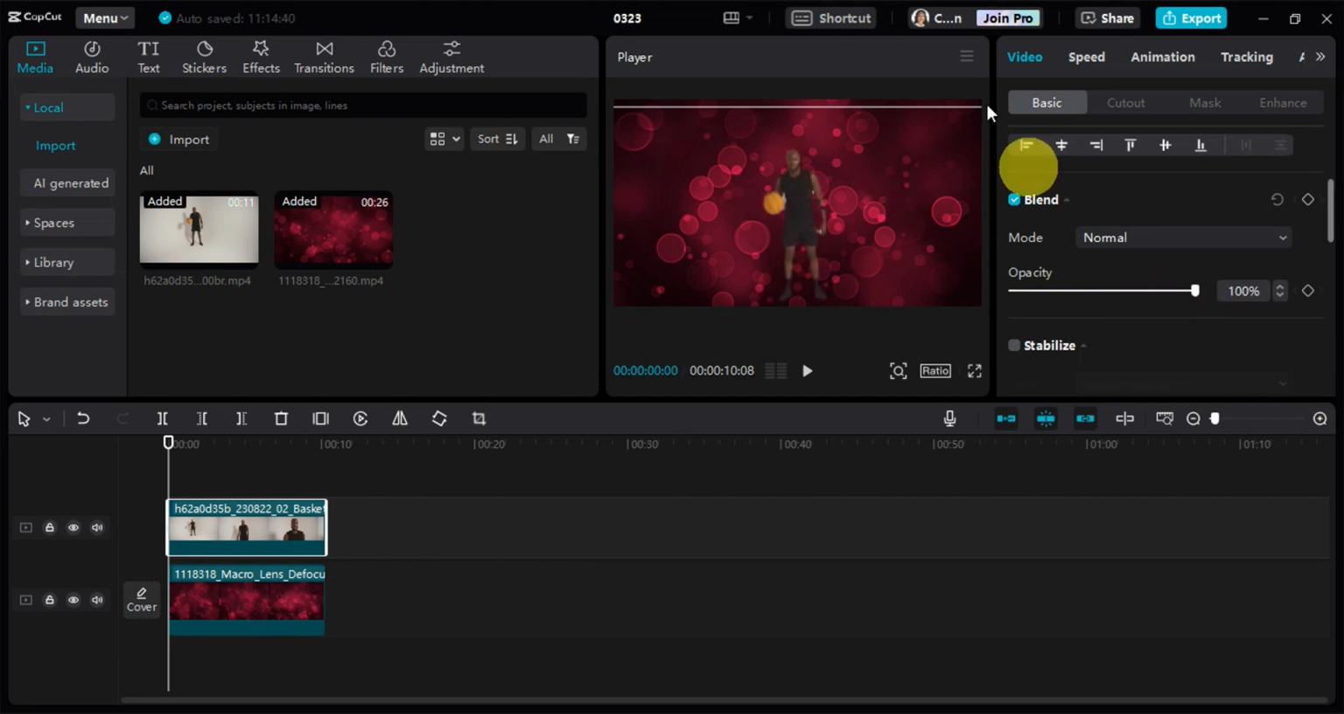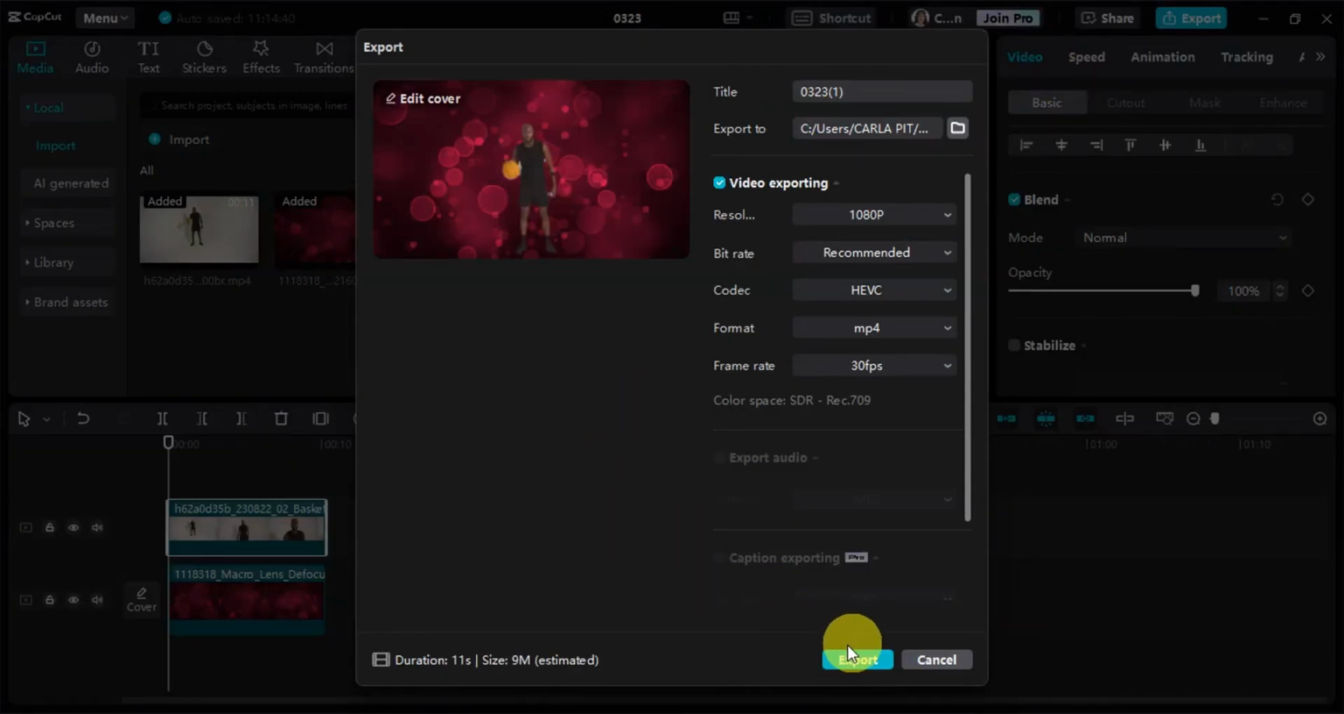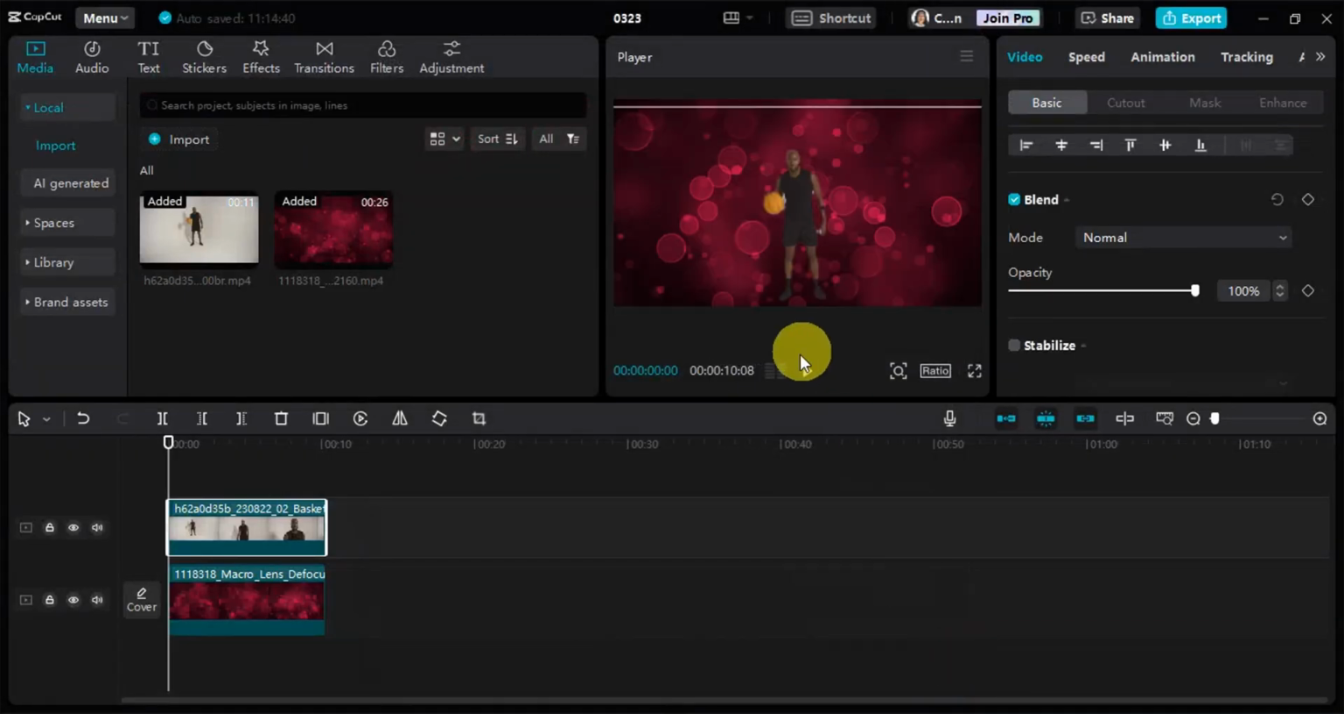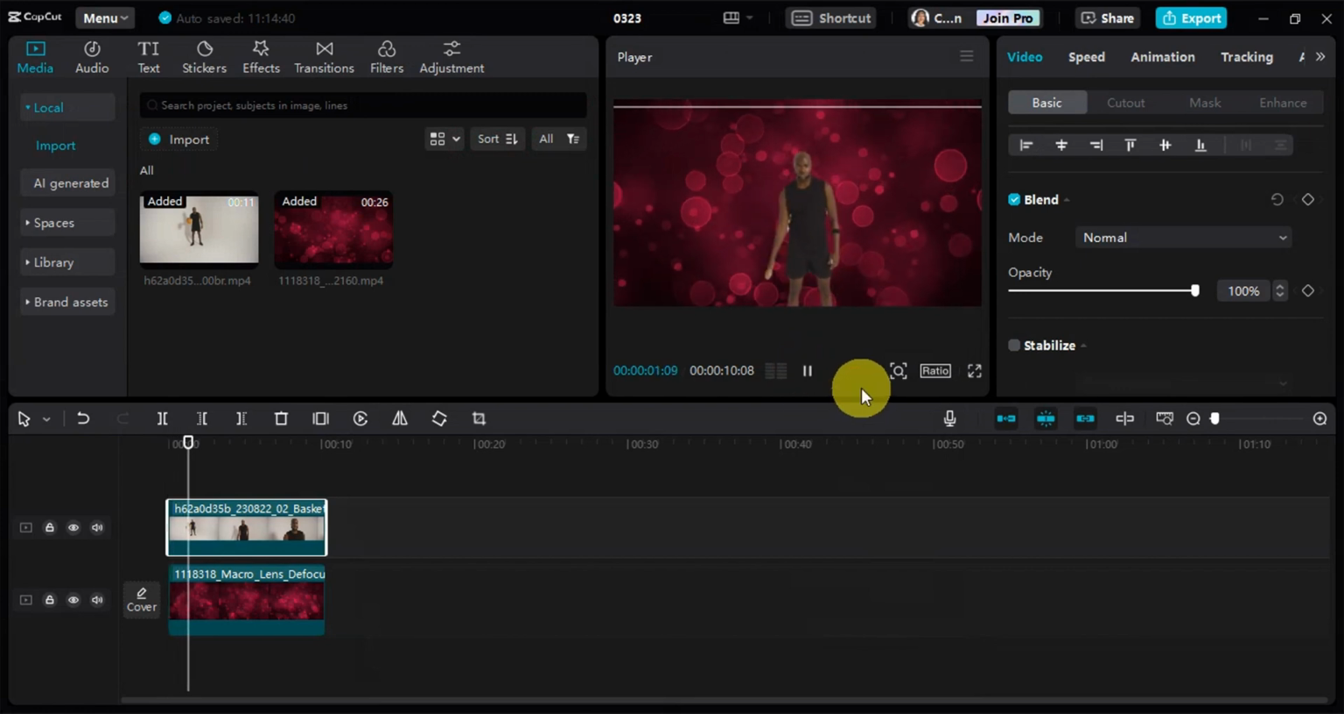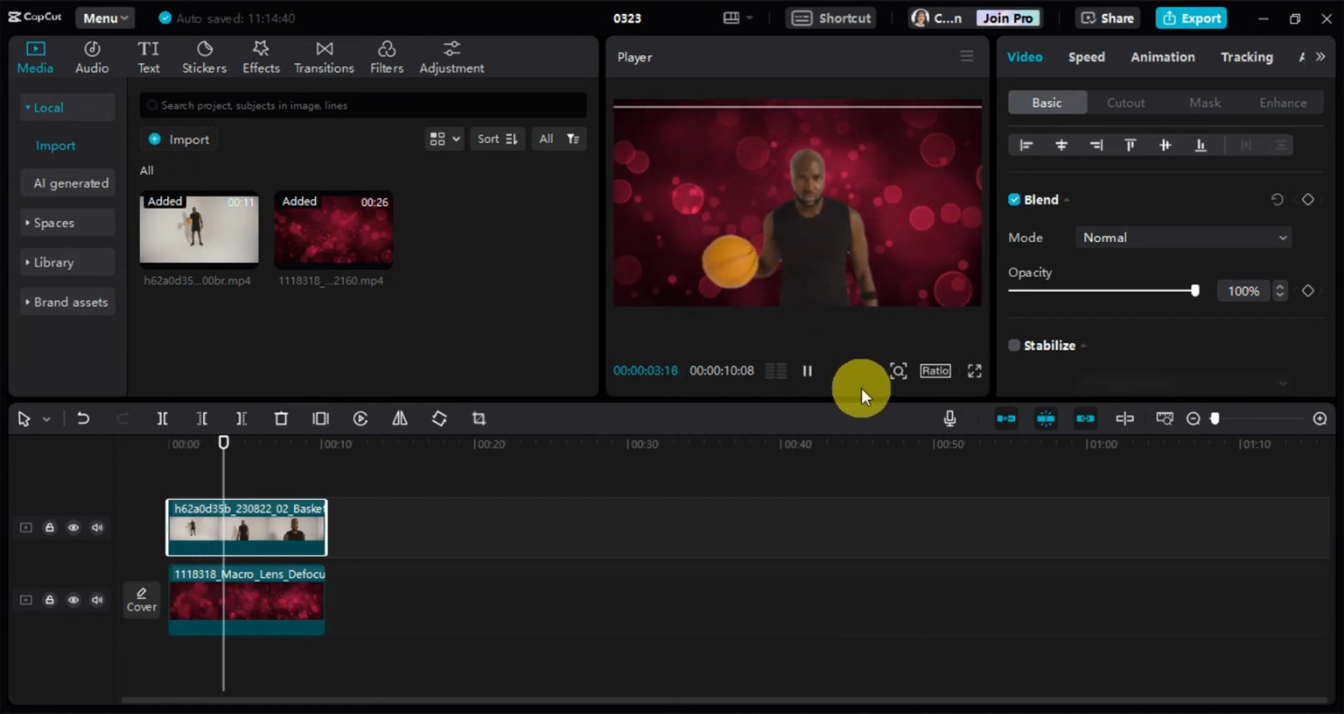And if you're satisfied already, you'll just have to click onto the export button and click onto export again to save this one onto your device. You could do a quick preview as well once you're done. And that is just basically it on how you blend in Capcut PC.